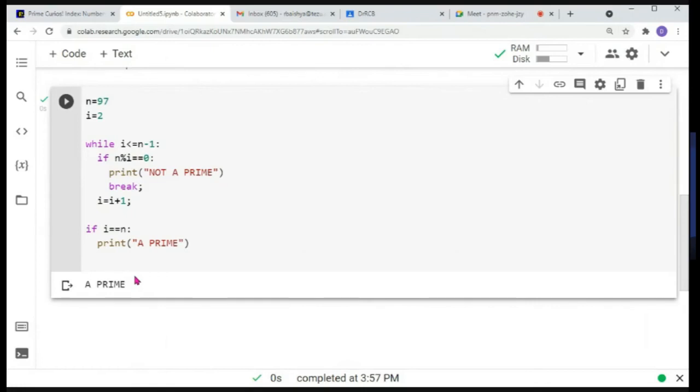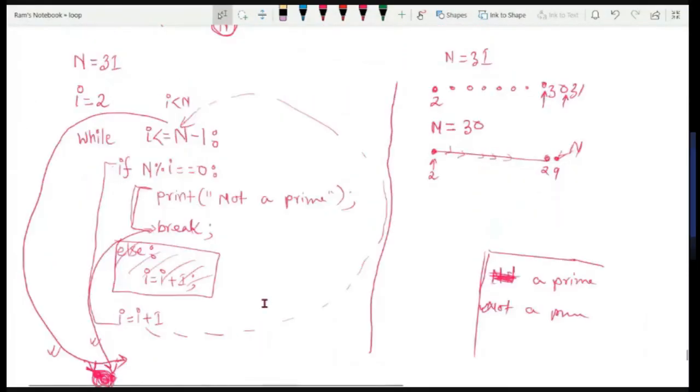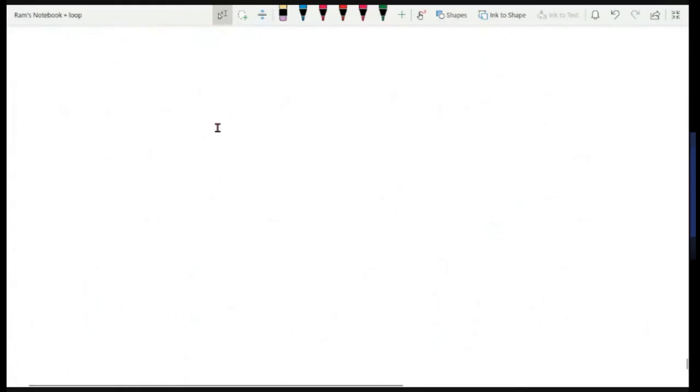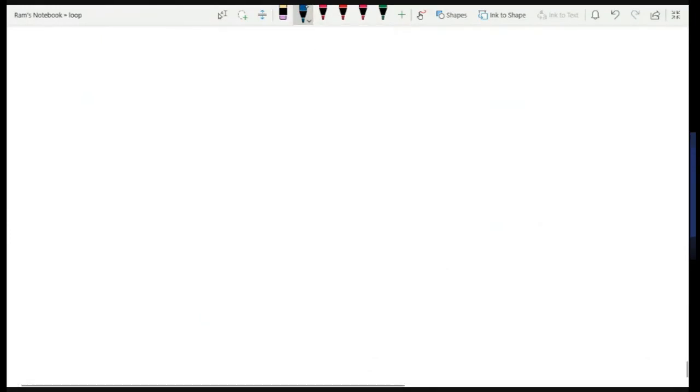Now let's go back to our theory part here and realize something more about this program. Let me change the color just for a change. Let me pick this color. Now, I told you that when we are checking whether the given number is prime or not, that program actually depends on the given number. The number of steps that we want to execute is proportional to the given number n.